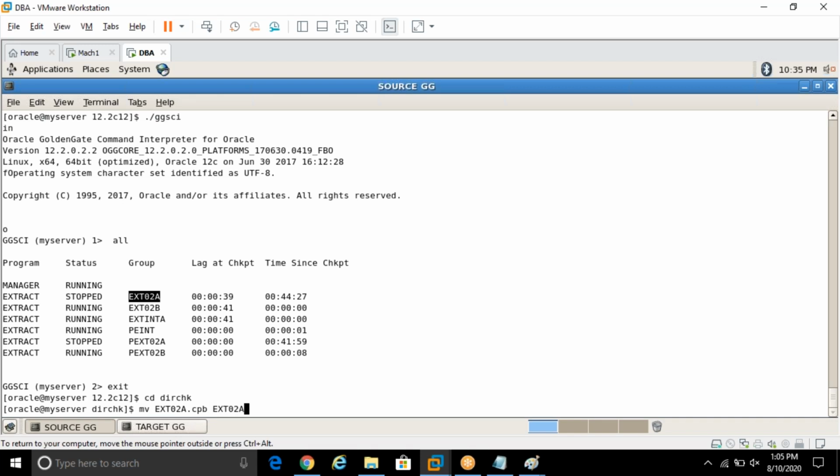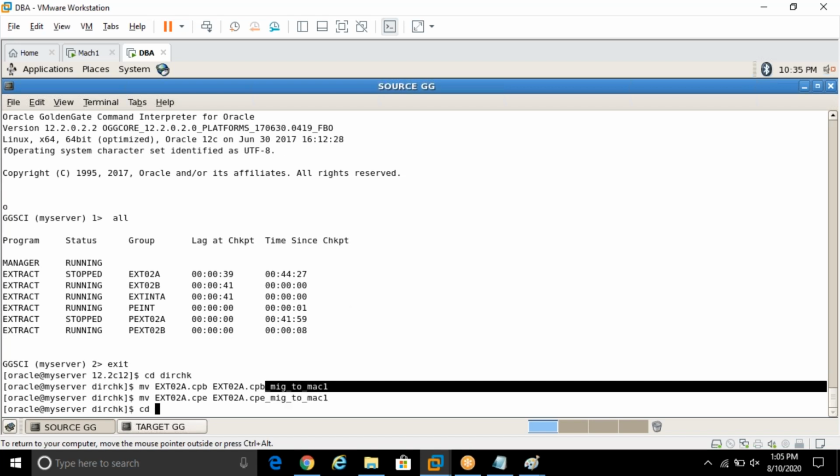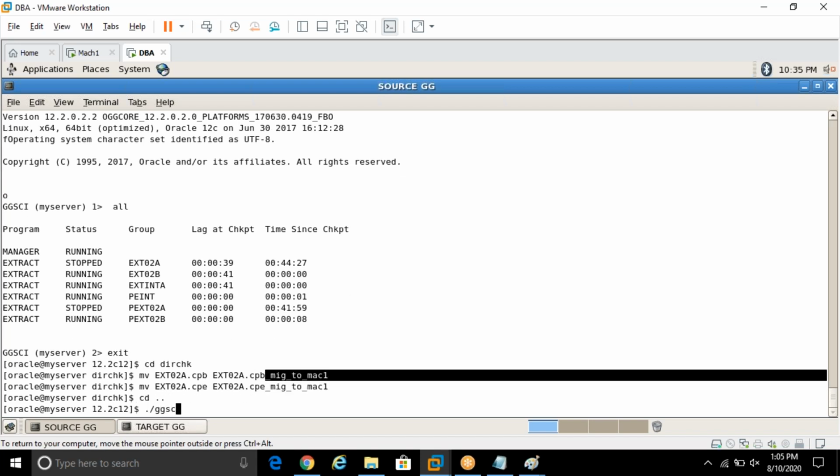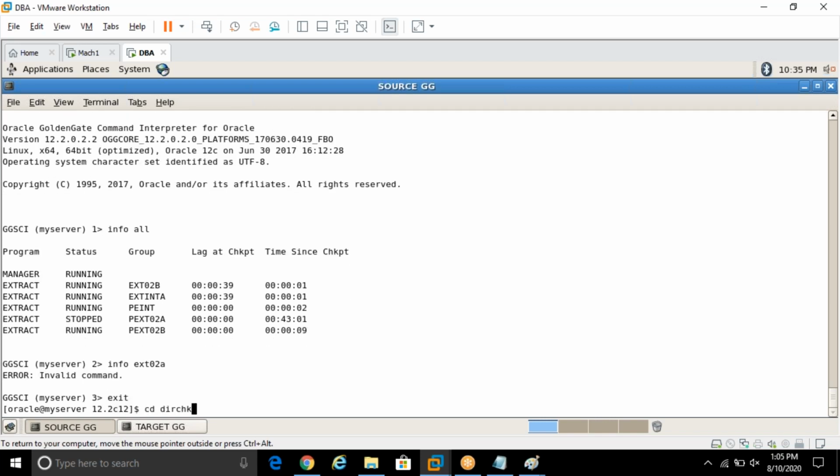rename the extract checkpoint file, say migrate. Let's migrate it to Mac 1, any name, however you want. So once you have moved the checkpoint file, you will check that the extract is not there. You see, you don't have ext02a. Same way, let's do it for the pump also.